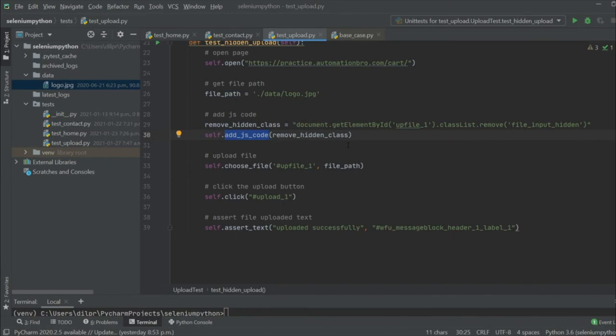Now, once again, this add_js_code is specific to the SeleniumBase framework. So if you want to learn more about the SeleniumBase framework, make sure to check out my tutorial series. I will add the link for that in the description below. But if you're not using the SeleniumBase framework, you have to figure out another way to inject the JavaScript code in your test. And once you do that, you can follow along with the rest of your steps.